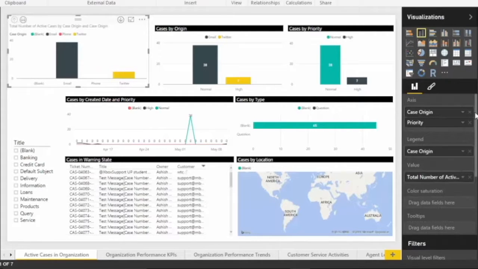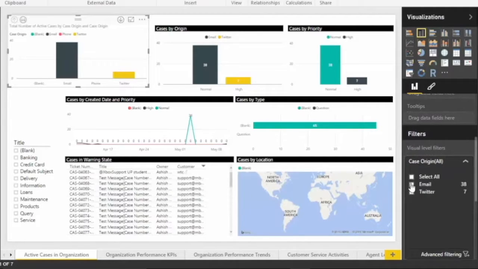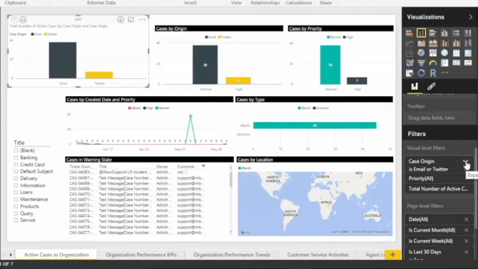If you then want to get rid of the blanks as well, if you scroll down to the filter part, go to case origin and go select all, this will then sort it by just the non-blank ones for you. So anything that's blank, whether it's phone or another case origin, it will remove it.